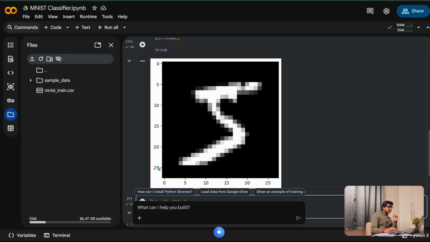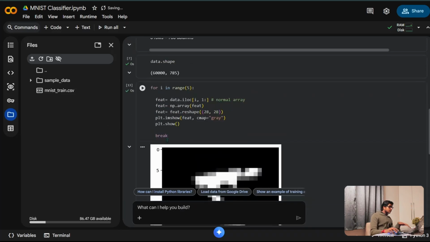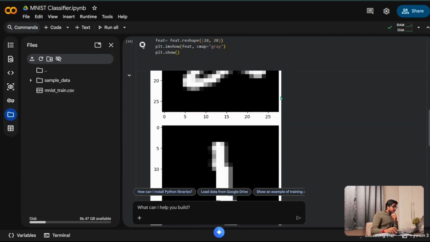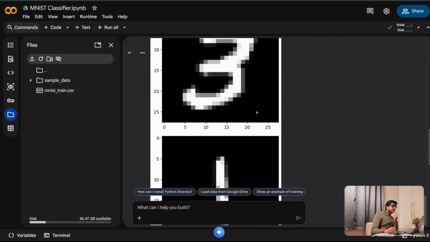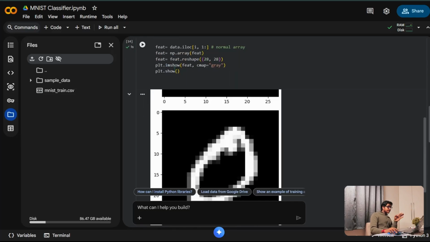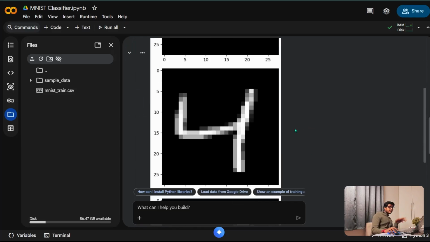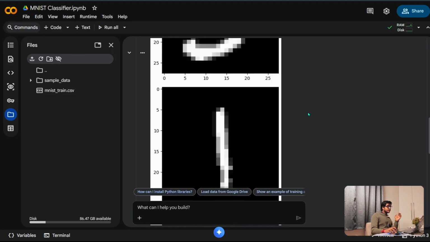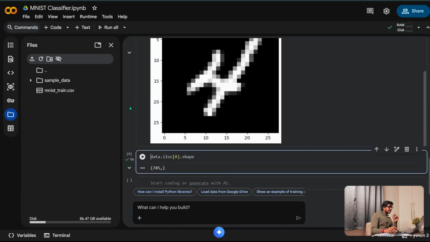So it is 28 over here and 28 over here, and it is showing an image of 5. Now let's say I want to see the first 10 images. So yeah, this is how it looks. So first we have 5, then we have an image of 0, then 4, then 1, 9, 2, 1, 3, 1, 4, right? So this is how we can display these images.